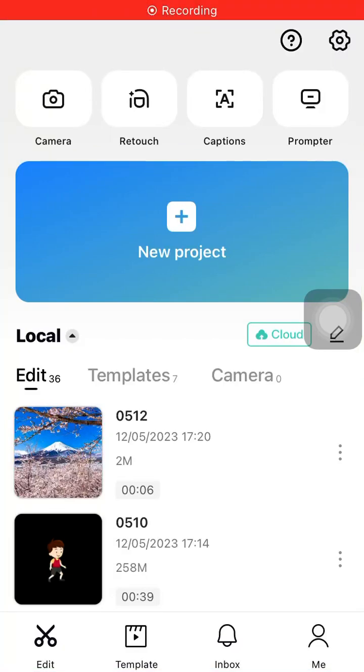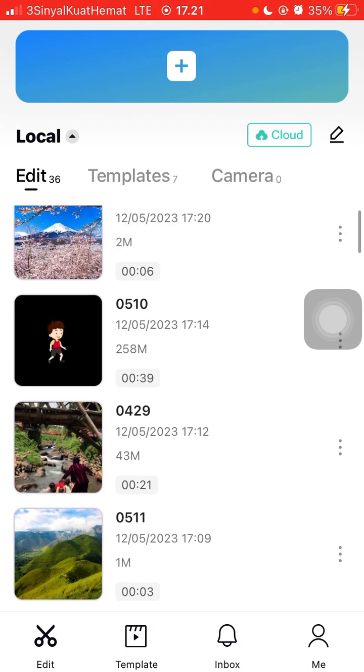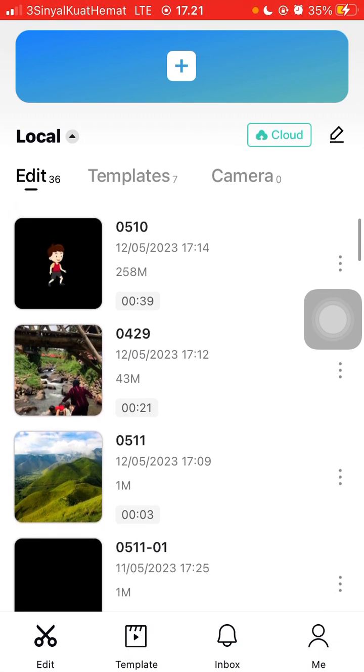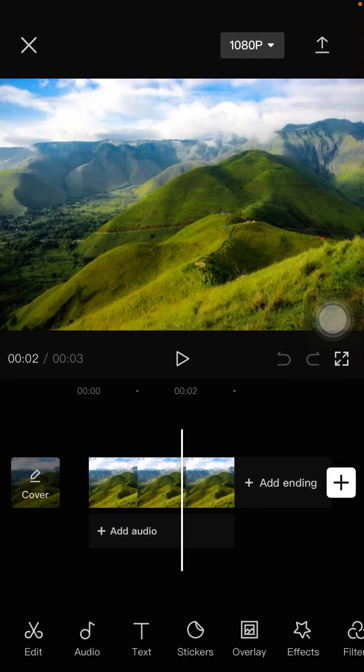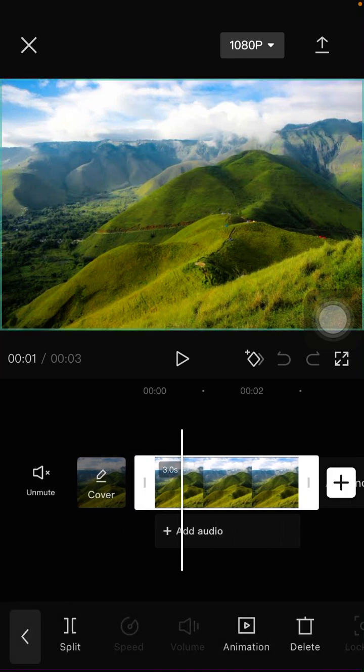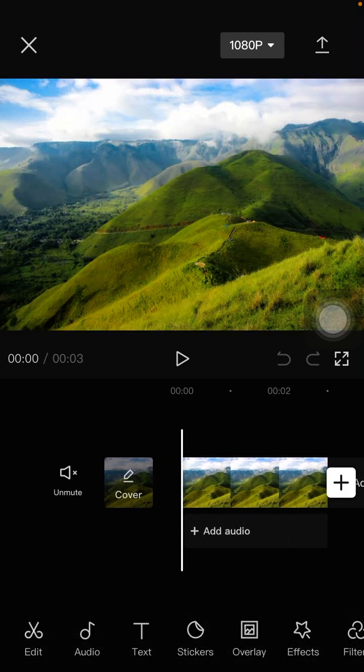Hello everyone, in this video I am going to show you how you can add keyframes to your video or photo in CapCut app. For instance, I'm going to open my project. So there is a photo and then I'm going to make it zoom in and zoom out effect using keyframes.